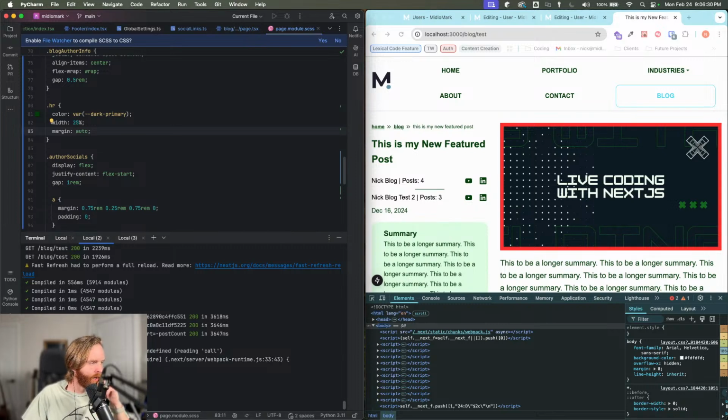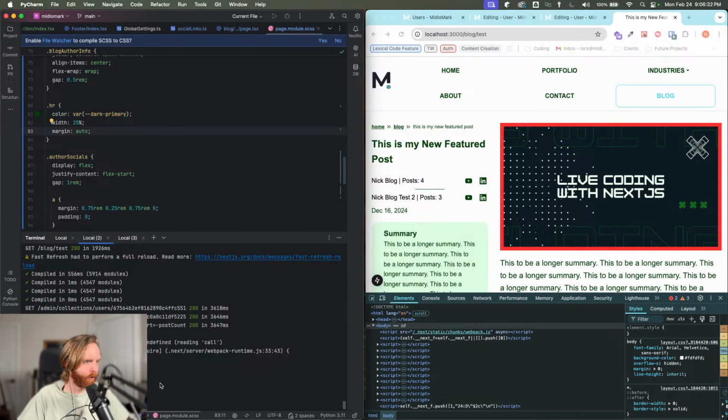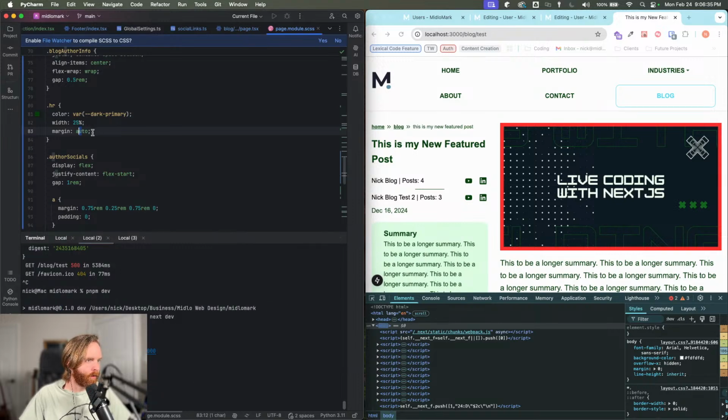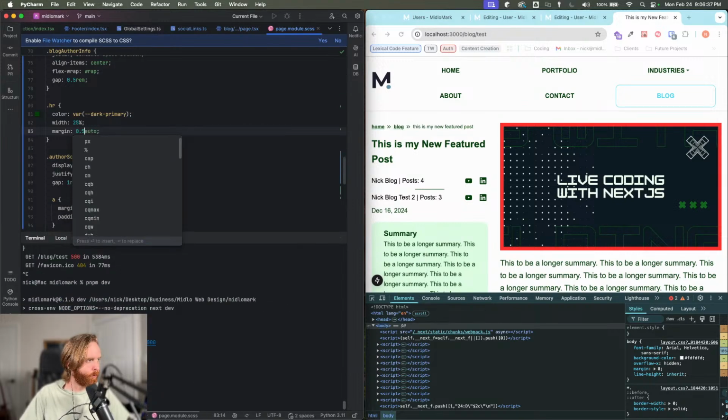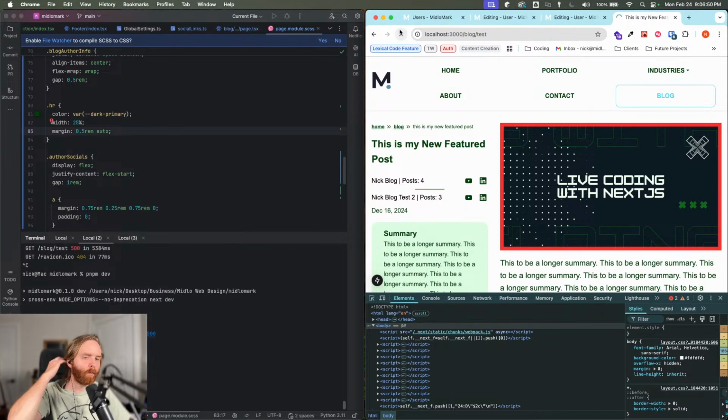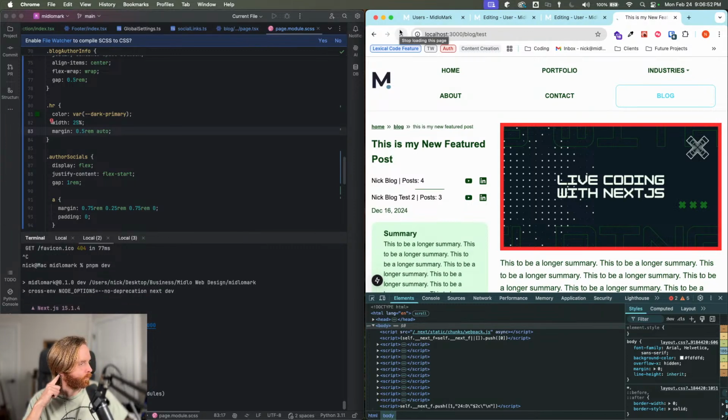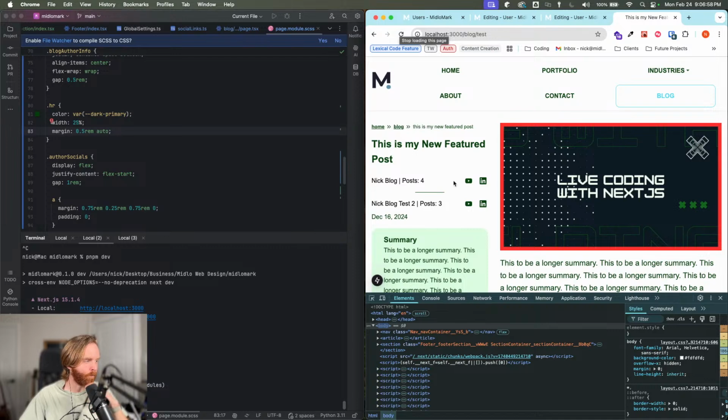I don't know what this type error I keep getting is. I'm going to restart my server. And then, so we need a little bit more than that. So 0.5 rem. Okay, can I refresh now and not have everything break? Cool. All right, that looks fine.